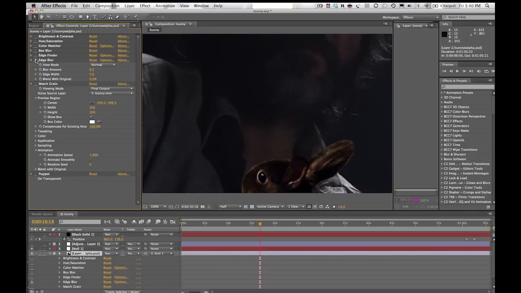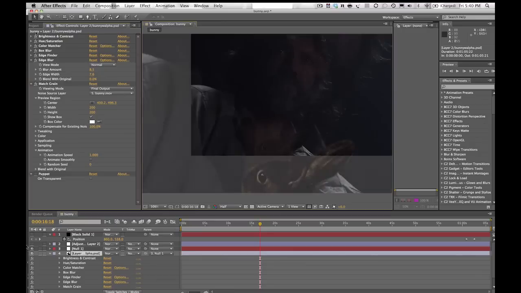I put edge blur on that too. Edge blur is another that's in Key Correct, just to soften the edges. And then I did a match grain. This one probably isn't all that noticeable, but I wanted it to match the grain of the original shot. Let me turn everything back on here. Now that looks pretty good.